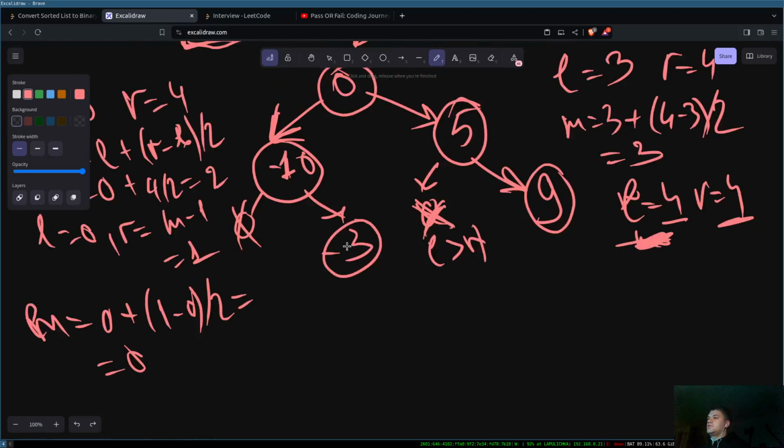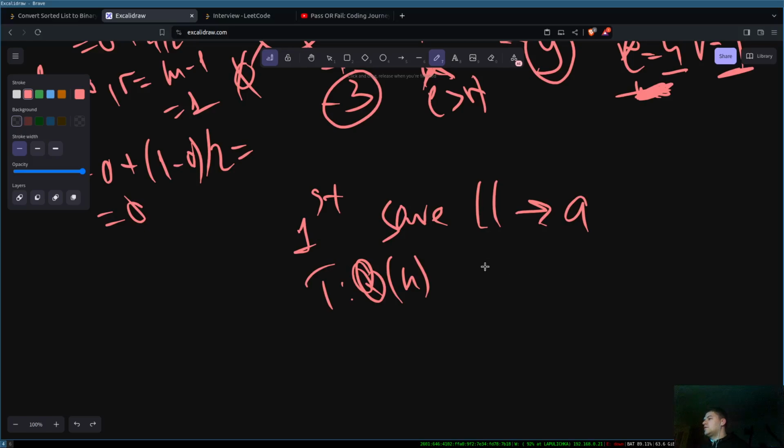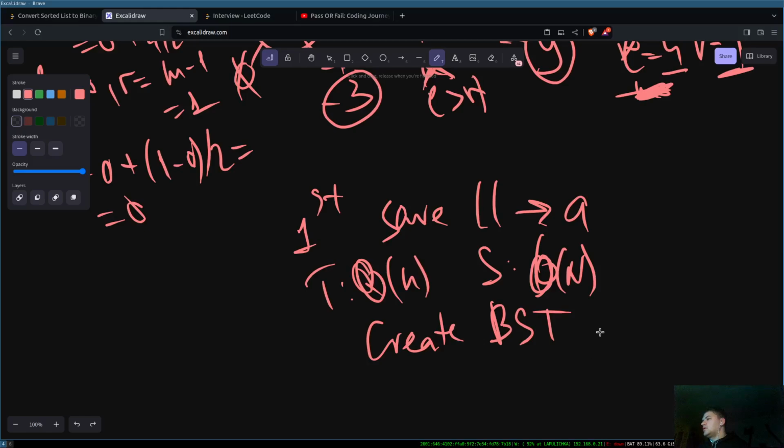So the first approach: save it into an array, and then it's going to be O(n) time, and space is also going to be O(n), and then we can pass this array into the function for creating a binary search tree out of the array.